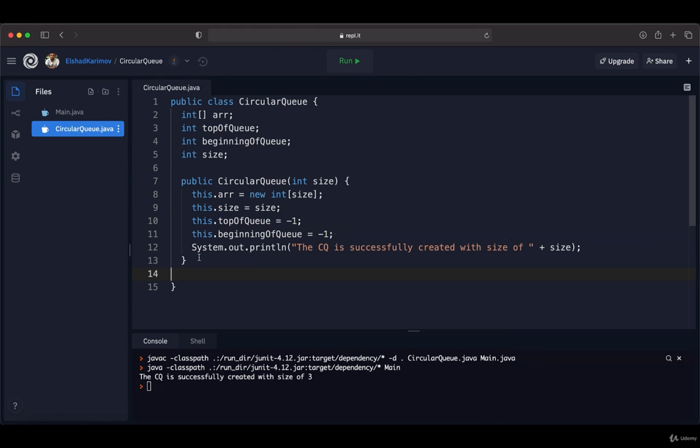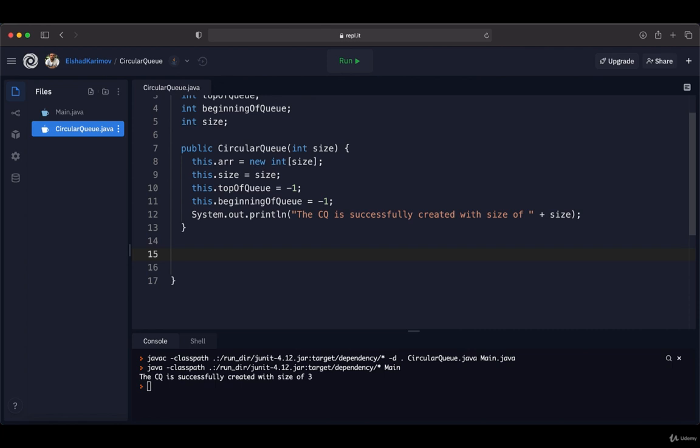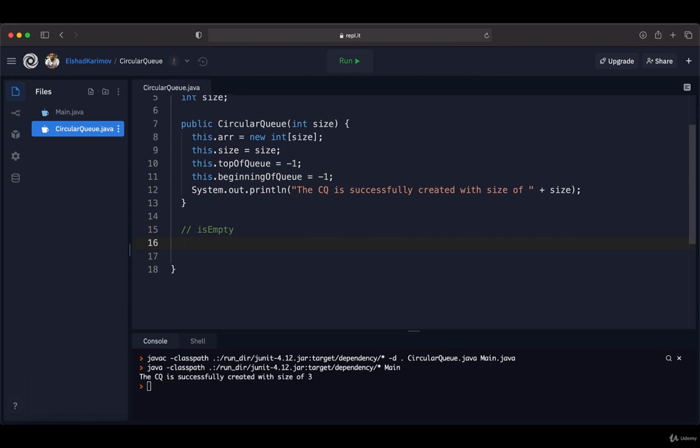Now let's continue to the next method. The next method that we are going to implement is the isEmpty method. So I'm implementing isEmpty and isFull methods in the beginning because we are going to use them in our enqueue and dequeue methods. So here I'm just going to comment out isEmpty. Then I'm going to declare our method over here. Now we know that the isEmpty method will return true or false. So while we are declaring it, I'm going to put boolean as a return type. Then it's going to be isEmpty.